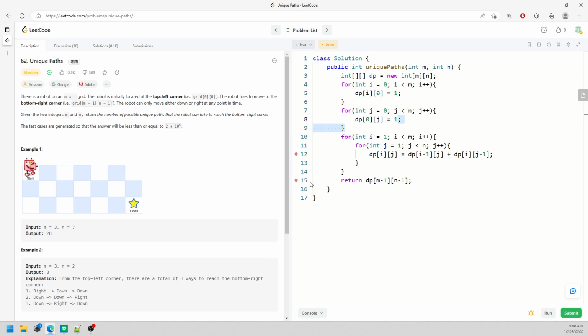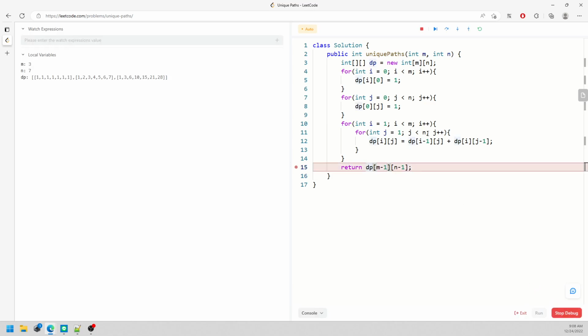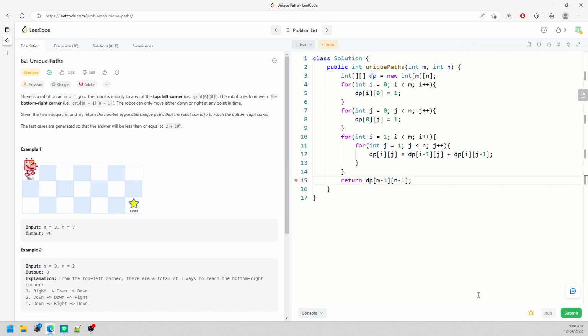Oh, sorry. So if you want to return, just return this one. And I didn't actually set the breakpoint right here, but let me do this. Should be okay. Right, 28. Alright. So let me submit. So this is a solution for DP.